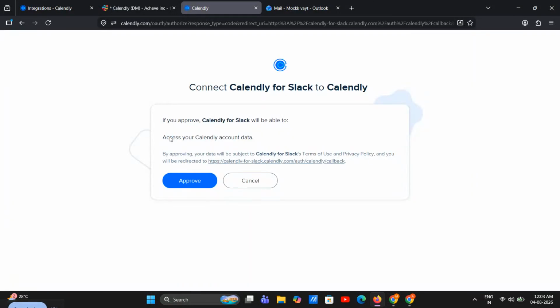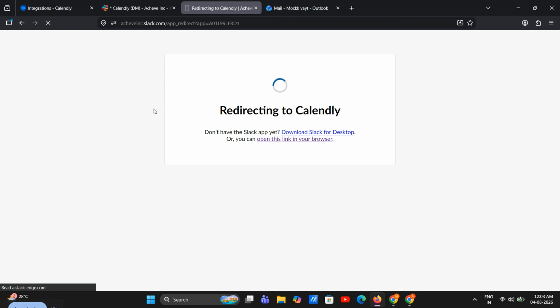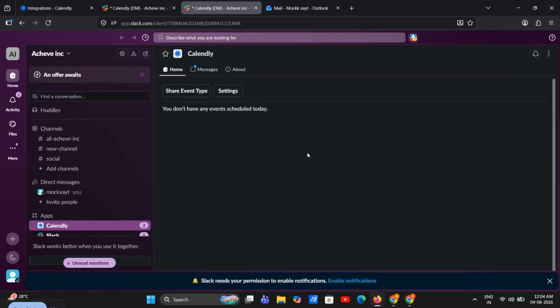Once authorization is complete, Calendly will usually ask you to choose the Slack channel where you want notifications to go. This is where you decide where your meeting updates, booking alerts, and scheduling notifications will appear. Select the channel that makes the most sense for your workflow, whether that's a team channel, a sales channel, or a private admin channel. After selecting the channel, click Save. That final step locks in your preferences and finishes the integration.